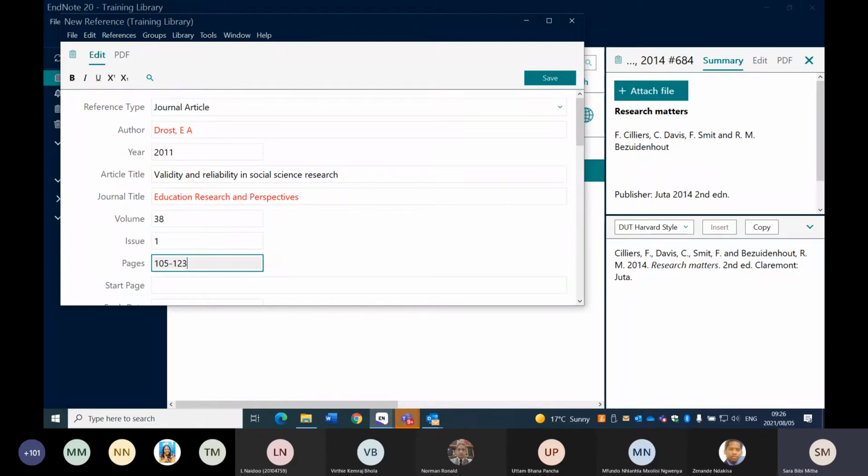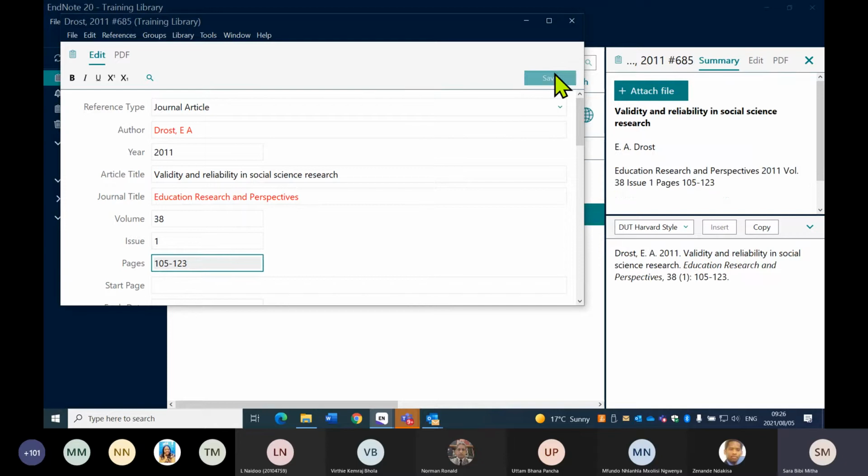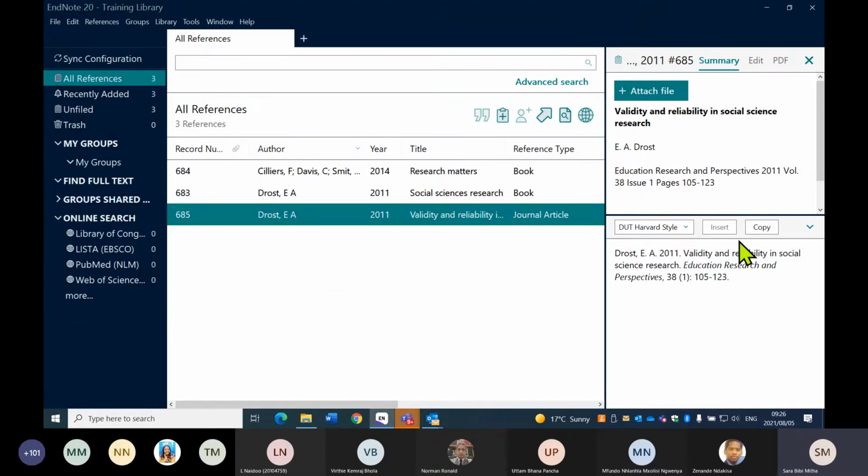All right, so once we've got the details in, all we do now is click on the Save button here, and it will save the details for this particular article. I'm going to close this window, and here it appears according to the DUT Harvard style. All right, so we've done a book, we've done a journal article, and I'm also going to now do an online journal article or an electronic journal article.